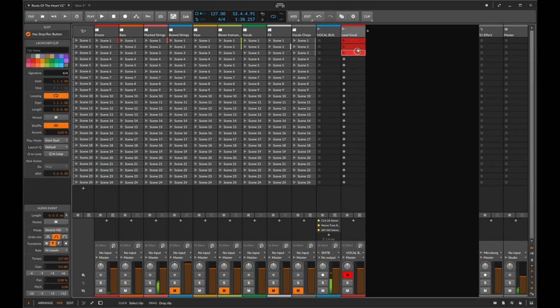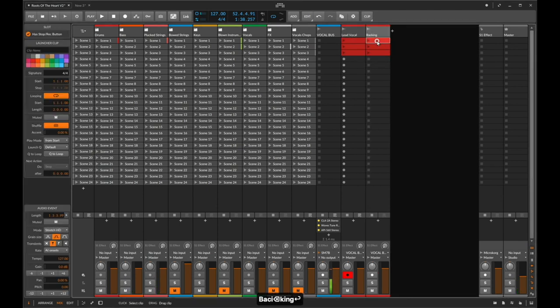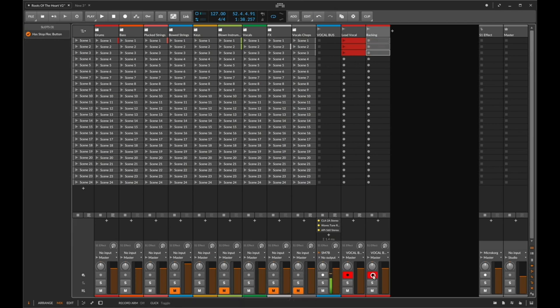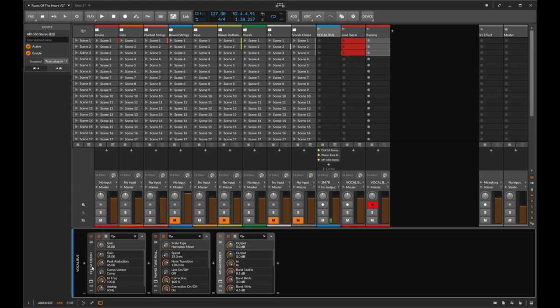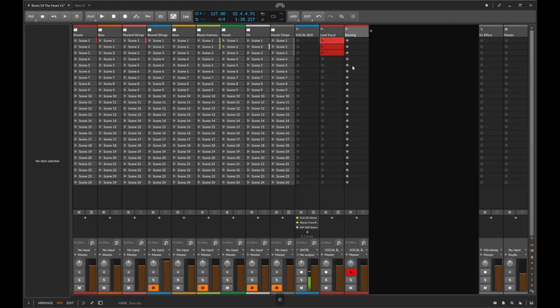And that's really handy, because if I then want to do some backing vocals, I can just do another channel called backing vocals, and I can record. But of course, it's still coming through here, so I'm getting that basic effect on whatever I'm recording. And you can see here that now this has got some light.